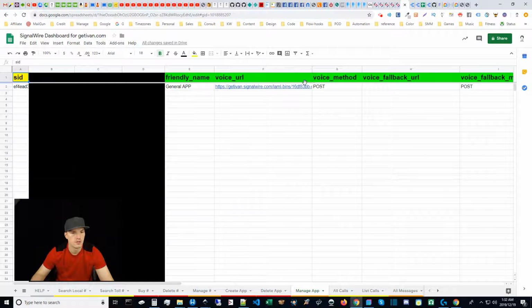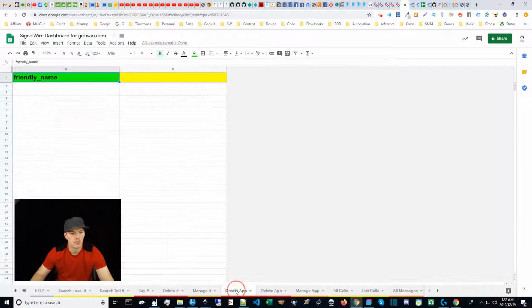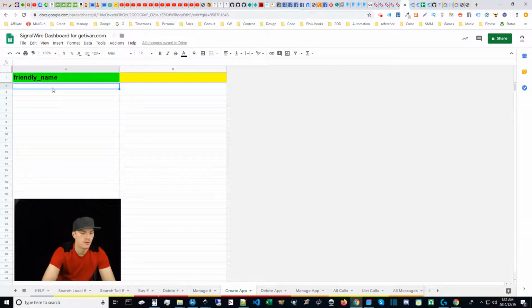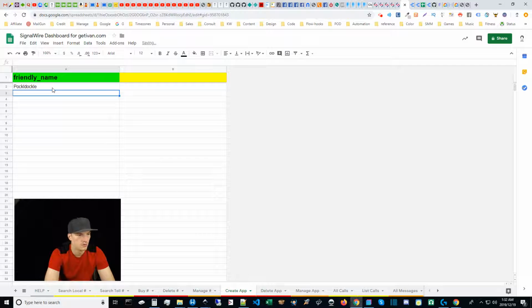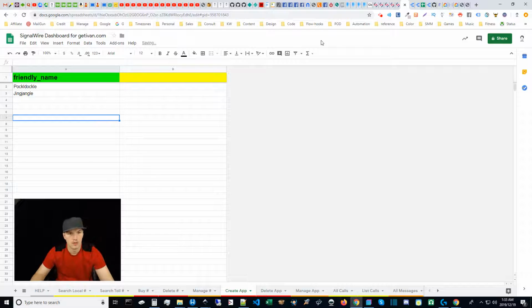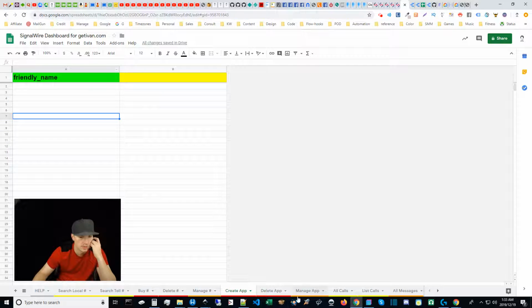So here I have a general app configured. I'm going to go through the process of creating an app. So let's create two apps. Let's create one called Parabola Dockle, and we'll do one called Jingle Jangle. And I'm going to run my export flow hook. And so this should refresh in a moment once that processes, and there we go.